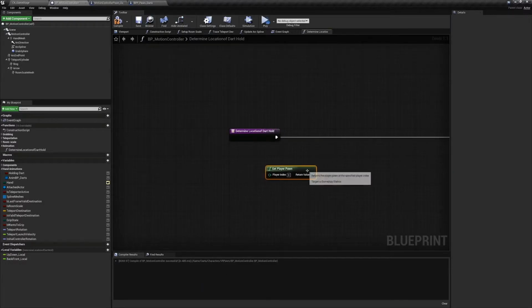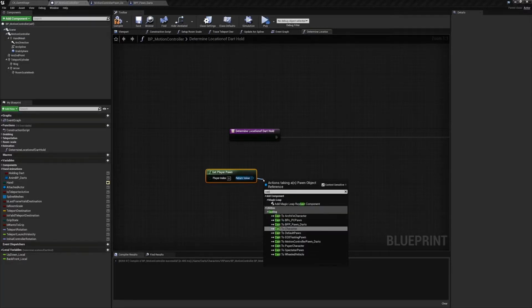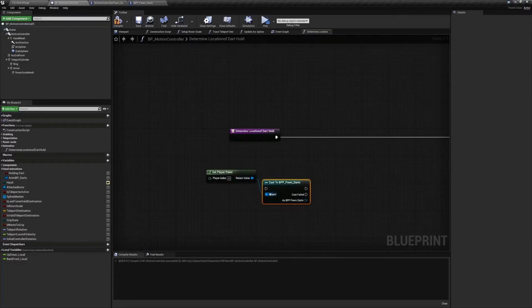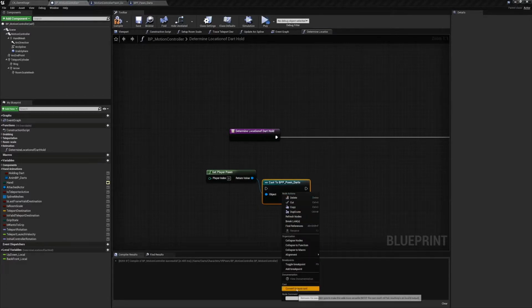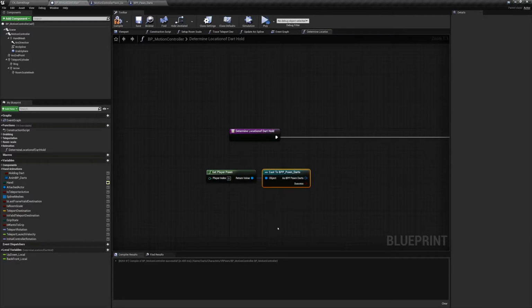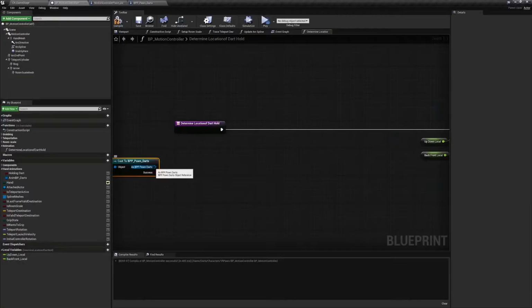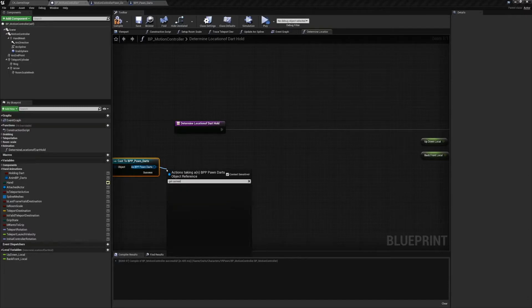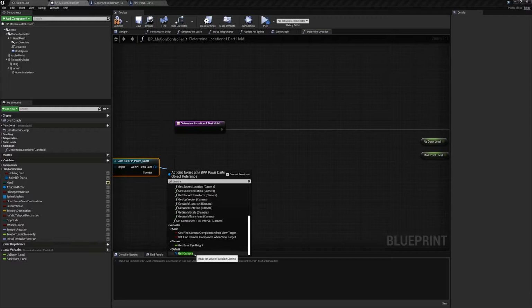From the return value, cast to BPP pawn darts and right-click the cast node, and at the bottom of the context menu, select Convert to Pure Cast. This is why we moved the VR origin and camera to the parent pawn, so any pawn that is inheriting from BPP pawn darts will allow this cast to succeed. From As BPP pawn darts, get a reference to the camera, and then from the camera, search for Get World Transform.